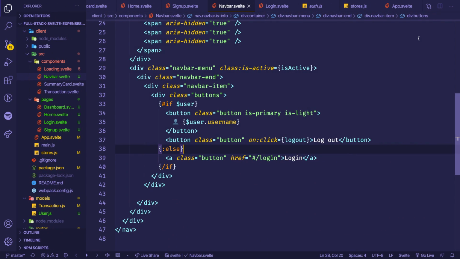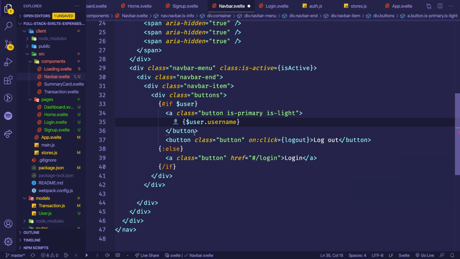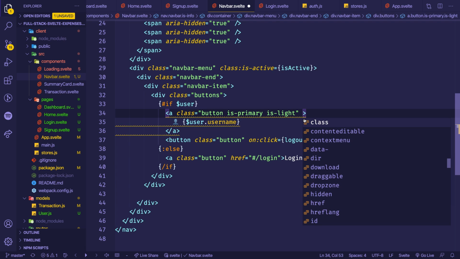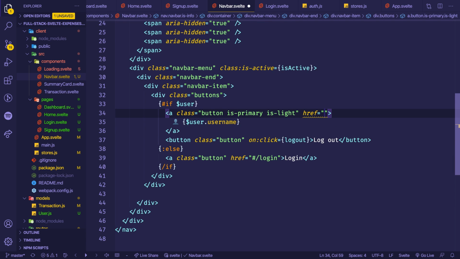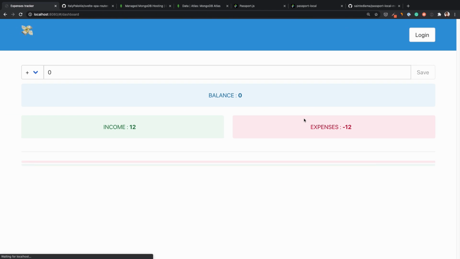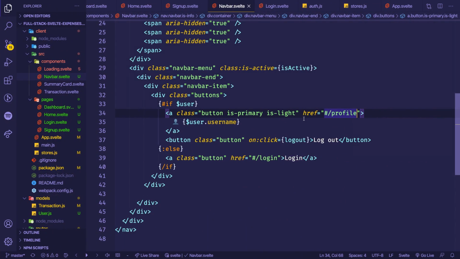And now, well, this is not going to be a button. It's going to be an A tag, and where this is going to lead us is, when the user clicks here, it's going to go to the profile route, and remember to use the hash. So this is what's going to happen.